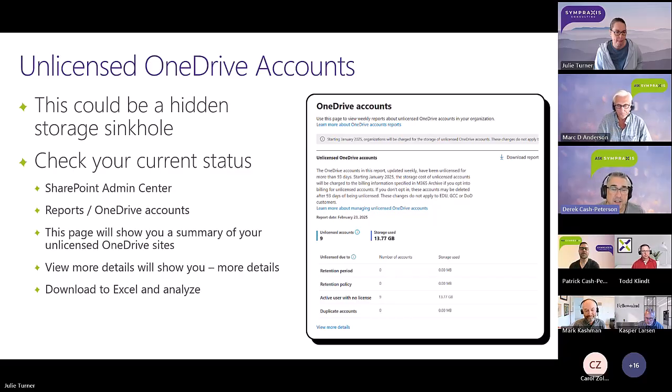So one of the things to make sure you do if you're running out of space is check the status of these OneDrives. You can do that from the SharePoint Admin Center. Under Reports, there's a button that says OneDrive Accounts, and it'll give you this image over here on the right-hand side, which shows this one only has 9 unlicensed accounts, but you could have several hundred depending on the size of your organization. It'll also show you the size it's taking up in your tenant, and this is coming directly out of your storage quota.